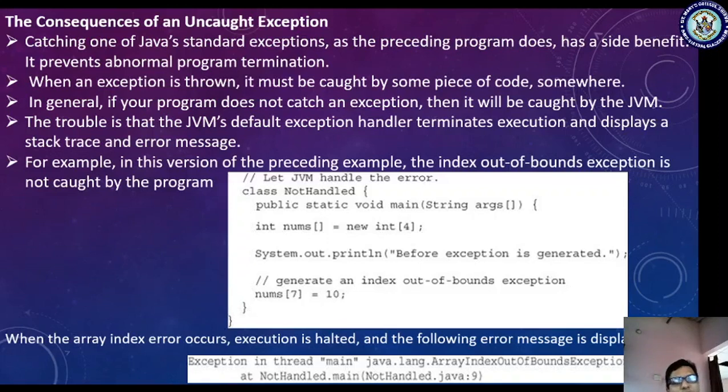When an exception is thrown, it must be caught by some piece of code. Whenever an error occurs, it is supposed to be caught. In general, if your program does not catch an exception, then it will be caught by the JVM. If your program has errors and they are not caught by some keywords, then they will be immediately caught by your Java virtual machine.